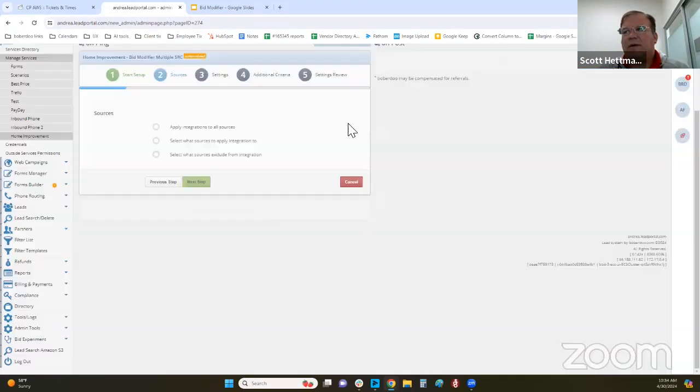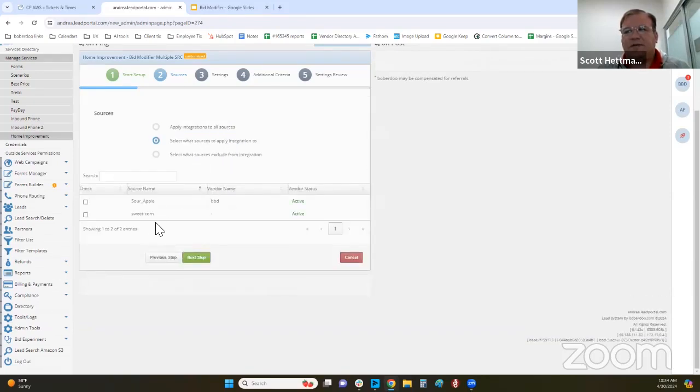So you can see here our bid modifier, and then you can choose what types of sources. So if you're grouping sources or if it's applied to all sources, you can make those adjustments as needed and check, group those sources for that use case.